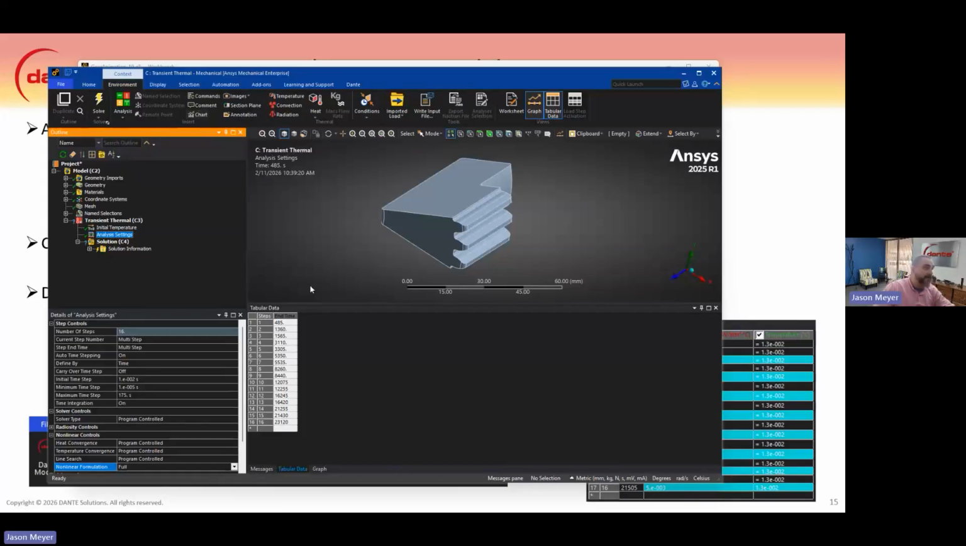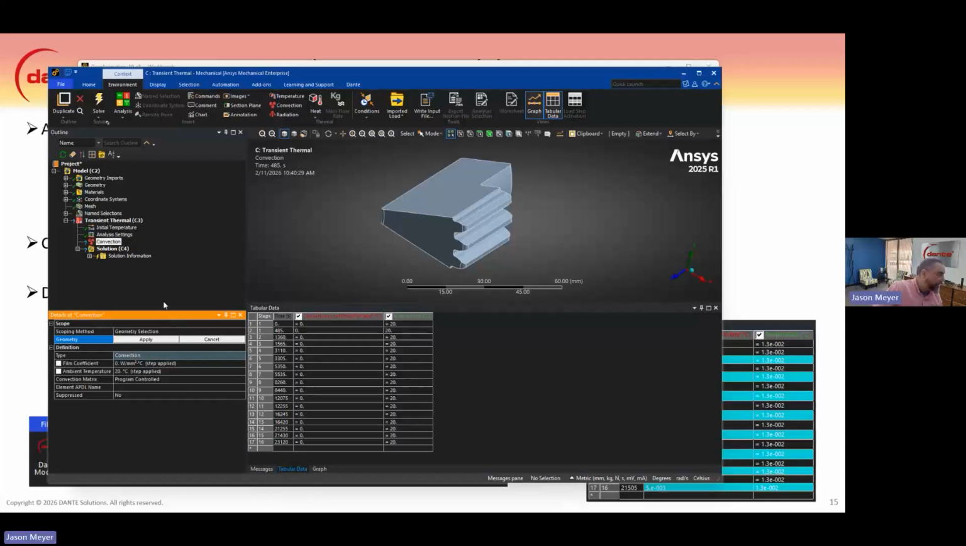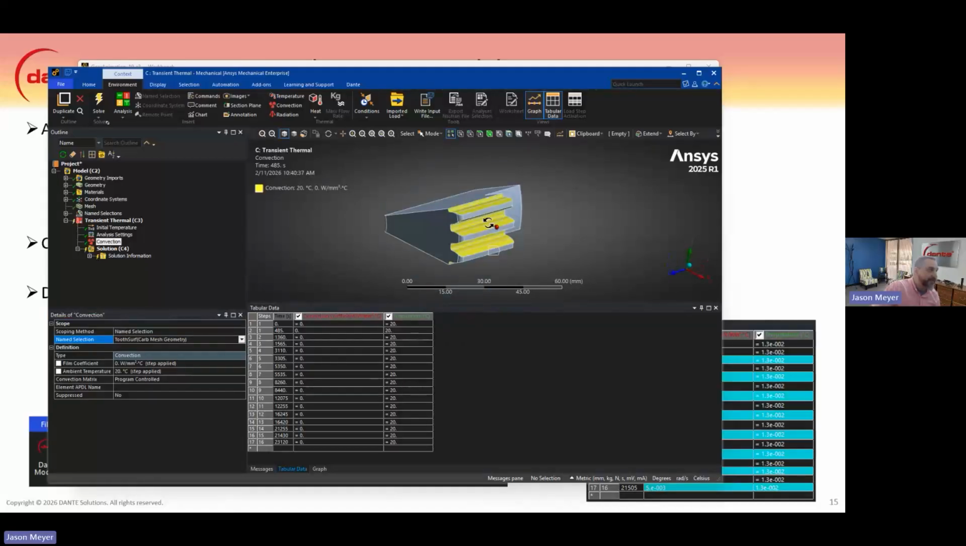And then the last thing, as far as just the Ansys section goes, is we have to apply the convection. And we have to apply the convection to the geometry selection. We're going to use the named selection that we set up, and we're going to use that tooth surface. You can see that turn yellow here, and that shows the teeth that are going to be carburized. We're assuming everything else is copper plated or something similar to that.